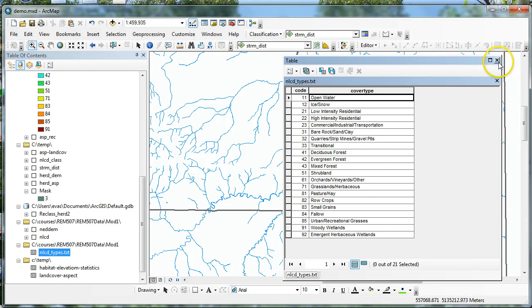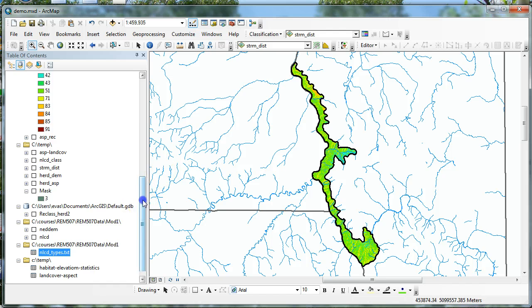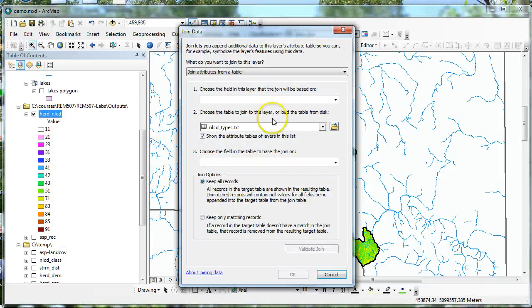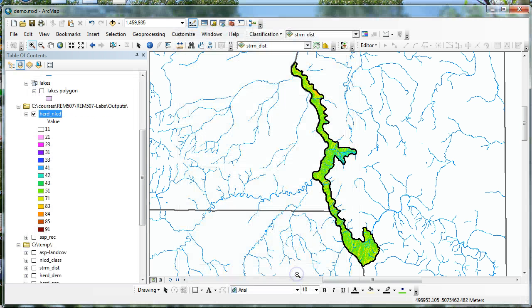So we're going to start by joining that table to this raster layer, and that gives me a chance to also show you this join and relate feature in ArcGIS. So I'm going to join, and the field I want to join based on is the code, and the file I want to join to is this lookup table that was called nlcd types.txt that we just looked at, and the item in that table is also code. So let's go ahead and do that.